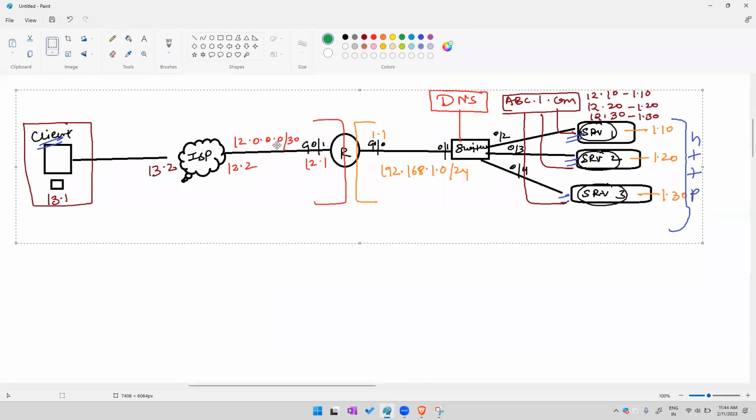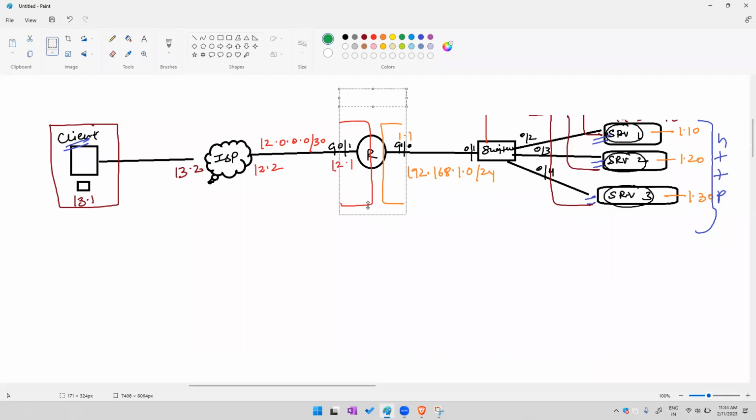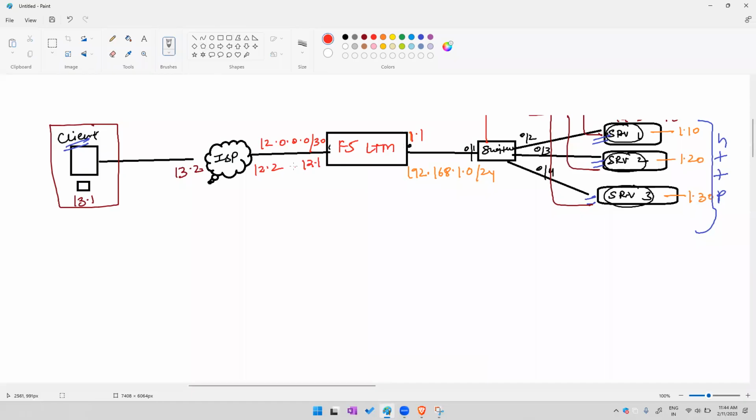Now we need to resolve my issue. Same design. But right now we are removing this person. This one also. Okay. And I don't want to use a router, but you can use a router in a production network as well. Now we add the device directly with my ISP. Which device do we add, dear? The F5 LTM box. Clear? And this side is 1.1, this side is 12.1.